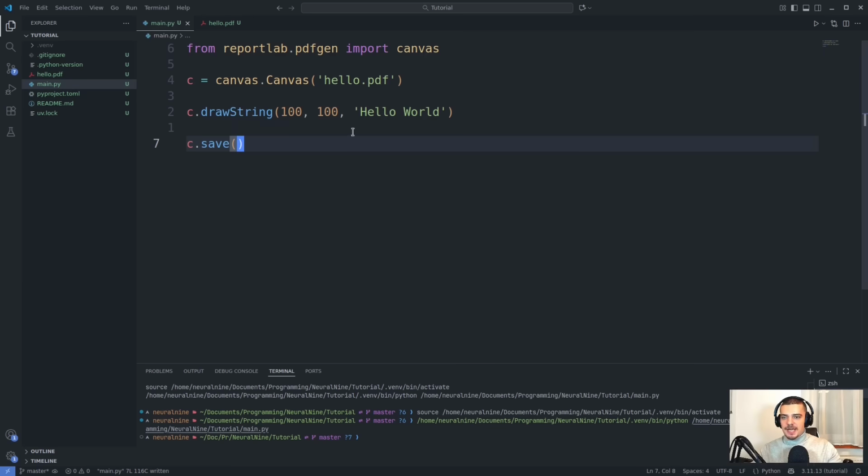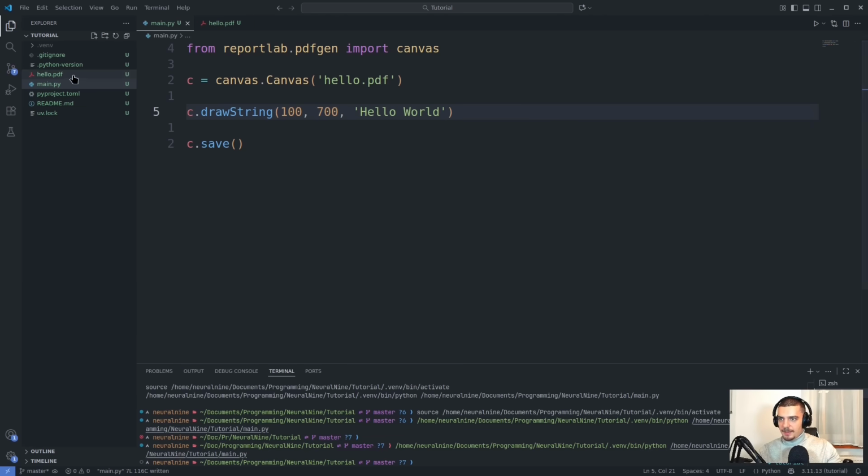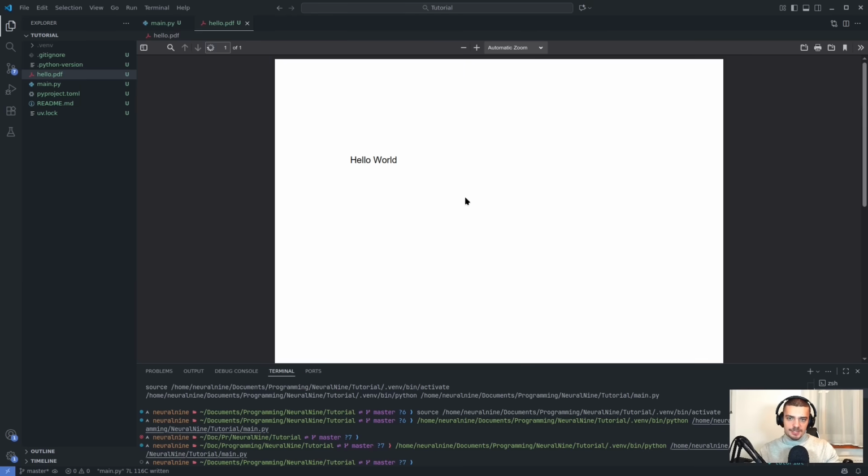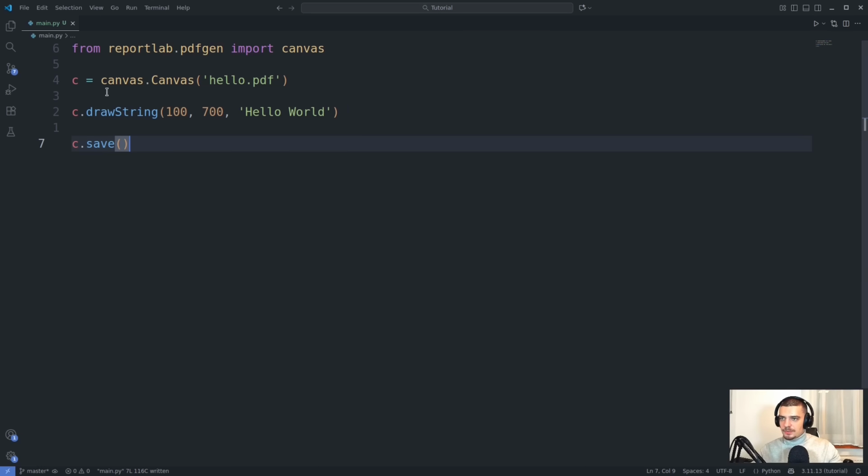So if I want to change that, I can also say I want to have the text higher in the PDF. So I have to change the Y value to something else. Let's go, for example, with 700. So if I run this again now, what happens is I get hello world up here. That's the simplest thing that you can do with reportlab. Cool. So now let us move on to a more advanced example.